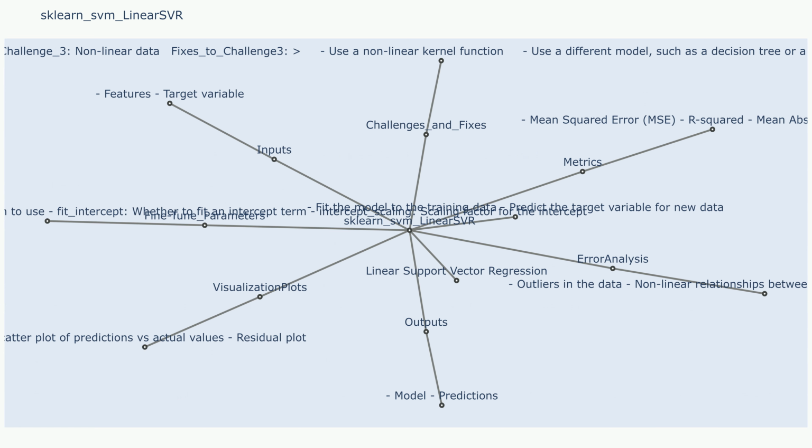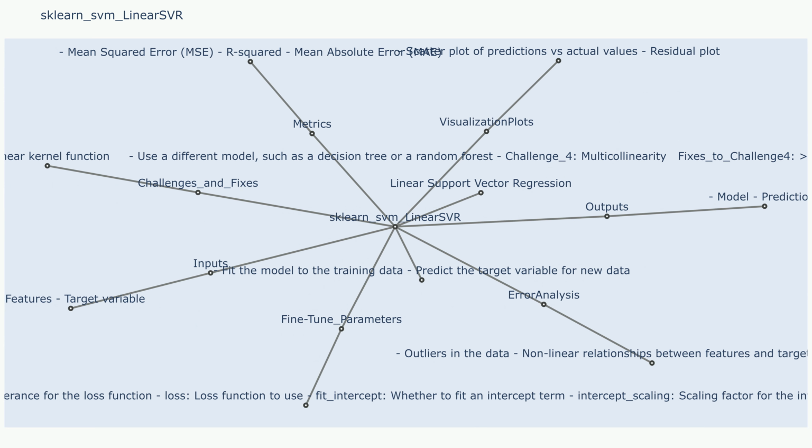Challenge 3. Explain in detail: nonlinear data. Linear SVR assumes a linear relationship between features and the target variable. If the data is nonlinear, the model may not be able to capture the relationship accurately. Sample use case that resulted in challenge 3: you have data with a nonlinear relationship between features and the target variable. You train a linear SVR model, but it fails to capture the relationship and performs poorly.